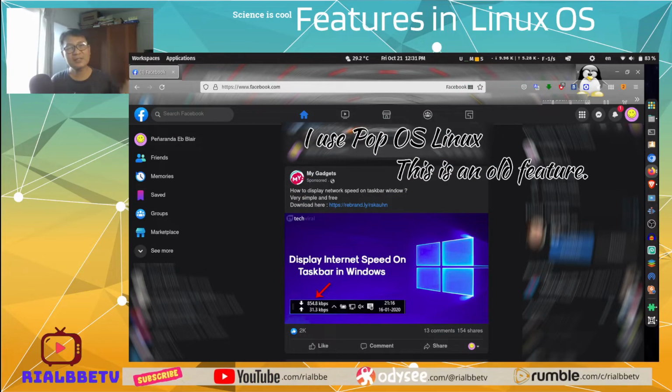So as you can see, this reminds me about this commercial. I'm not saying that it is bad to post your sponsorship or your ads online, but this feature is actually so old in Linux, and then Windows is just catching up with this feature.